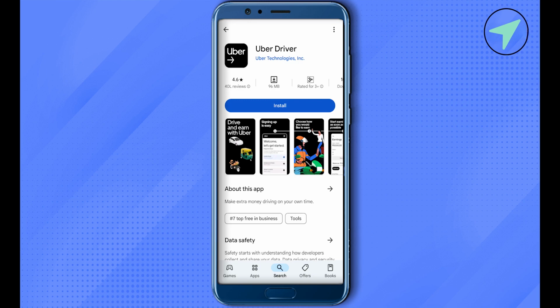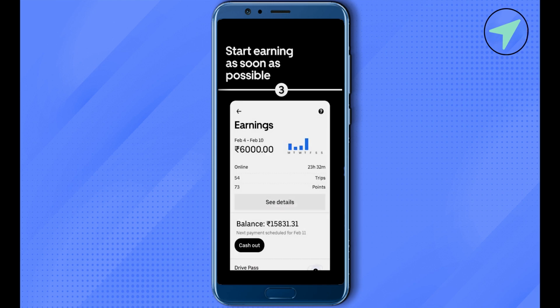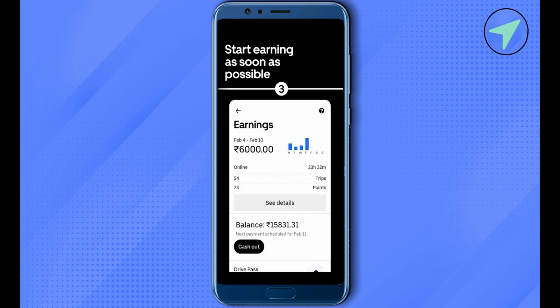After that, you need to set up your account by providing your information, your driver's license, and all the other stuff that the application will ask for. After giving out all your information and setting up your account, you would be good to go. After that, you can simply earn the amount that you would be earning, and you can cash that particular amount out in your bank account.